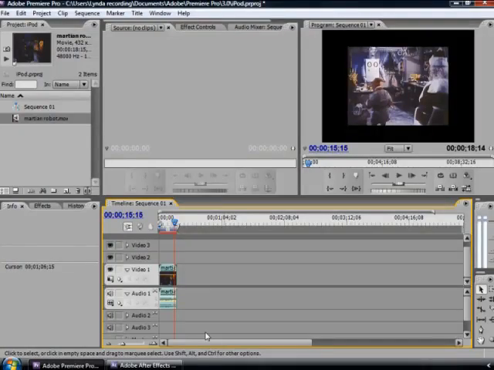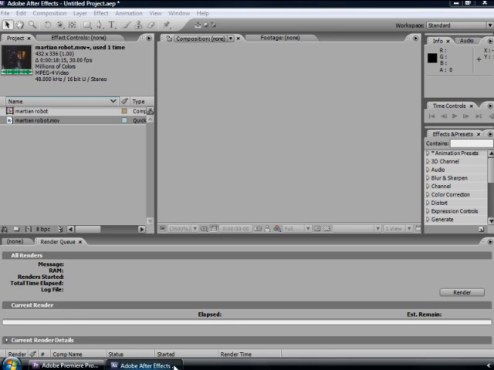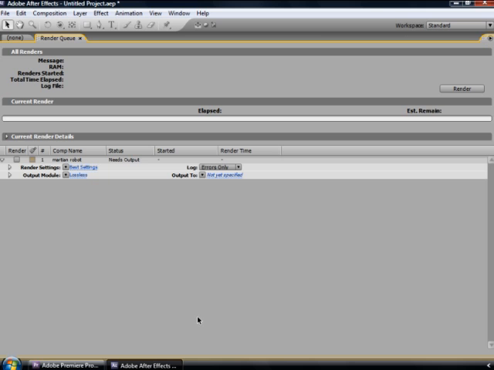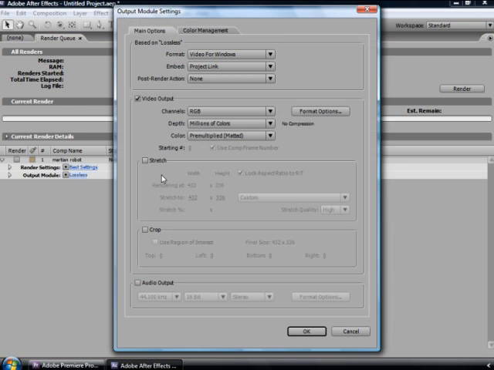Now, I'm going to cancel here and go over to After Effects. I'm going to show you how this works in After Effects. I have that same clip, and I've added it to the render queue, which I'm going to maximize by hitting the tilde key on my keyboard. It's kind of the same way here. I'm going to go to the output module. I'm going to click on lossless to open up the output module.